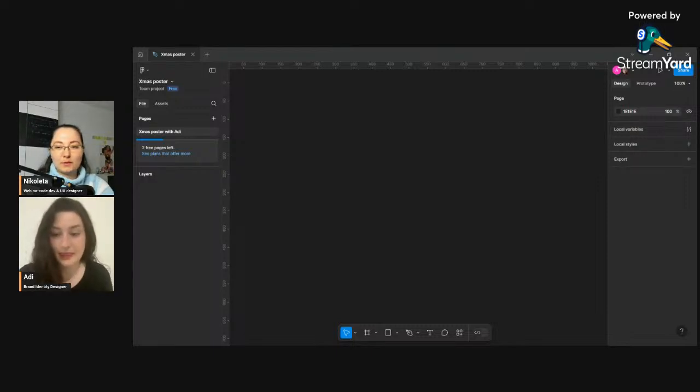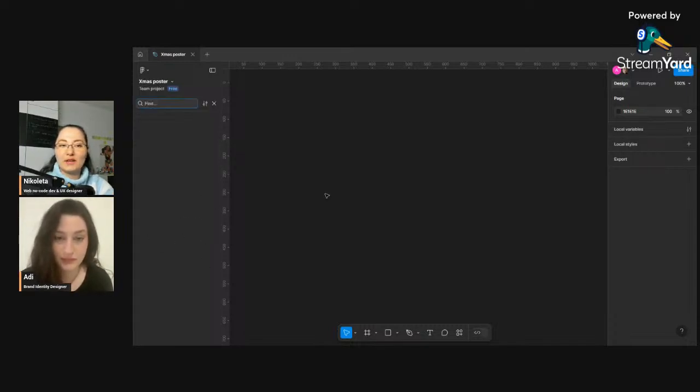So, if you're new to Figma, on the left side here, you have the management of your files. Here is always good to name your page, and here is always good to name your layers, so you can easily, with Control F, find what you're looking for and not get lost.